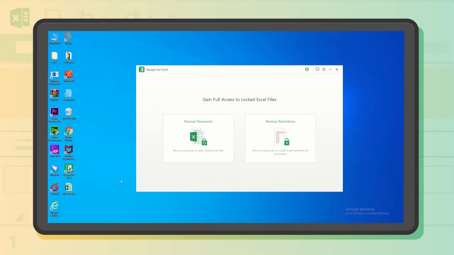Here is the screen when you launch the program. You'll see two options in the main interface. Here we need to choose Recover Passwords. The user interface is clear and easy to operate. Now let's click on the Add button to import the password protected Excel file.